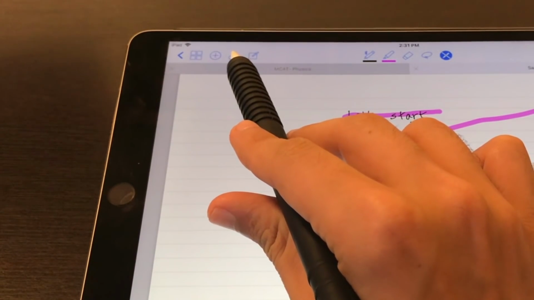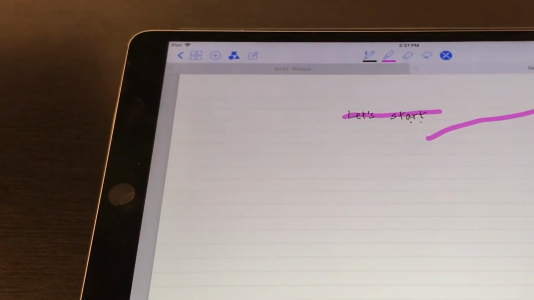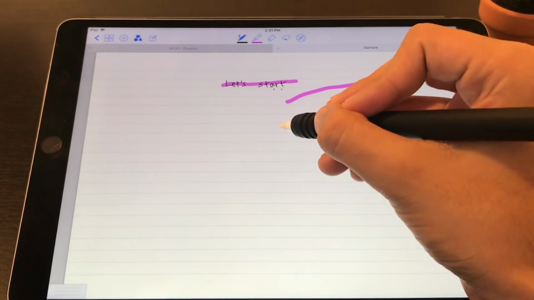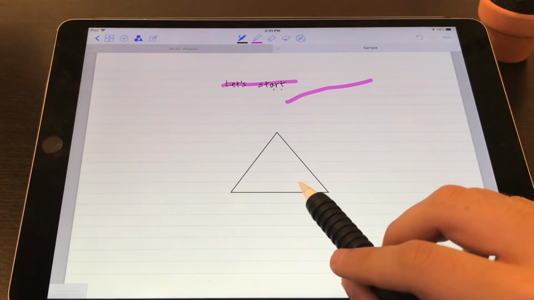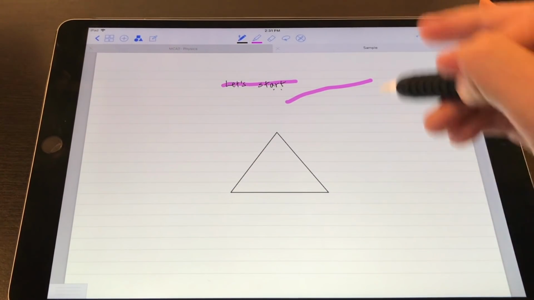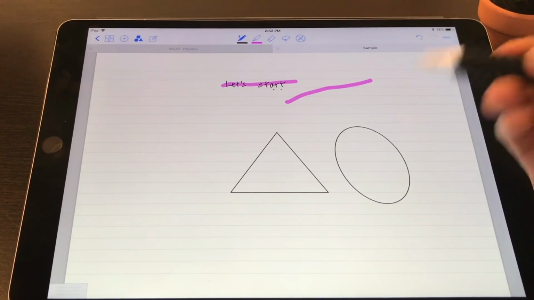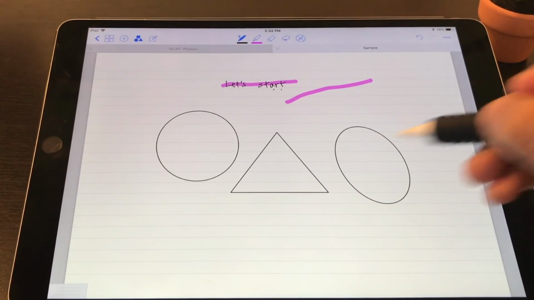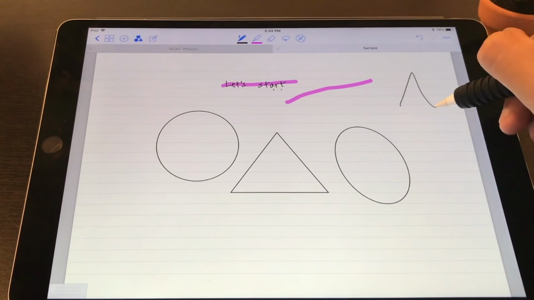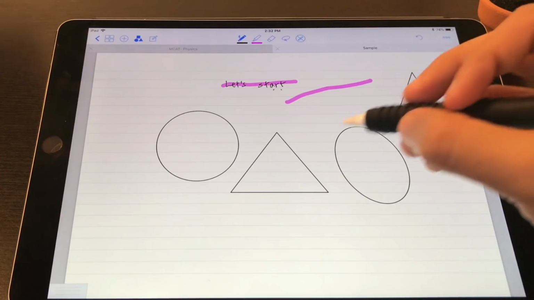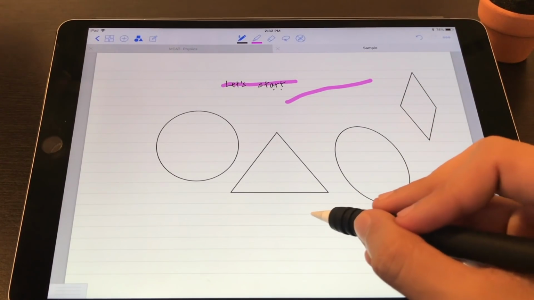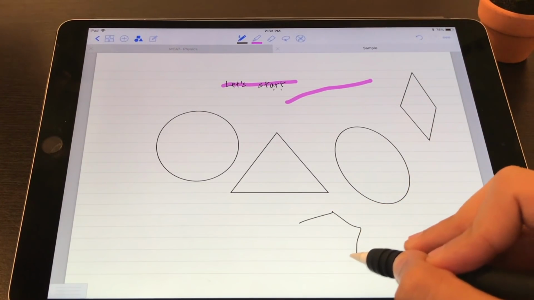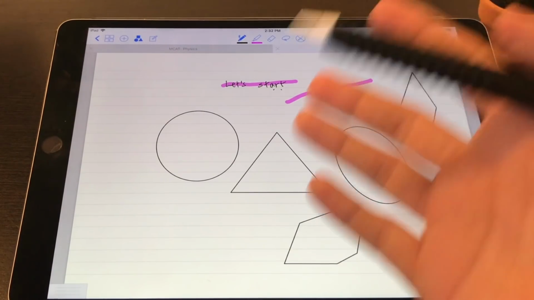GoodNotes also has an ink to shape feature, so when you turn that on and I draw a shape, it'll make it into a nicer looking shape for you. So I can draw a circle or an oval, I suppose, in that case. Let's try again. That's more of a circle. I can draw a diamond, and let's try a hexagon. Close enough. So this is pretty good.